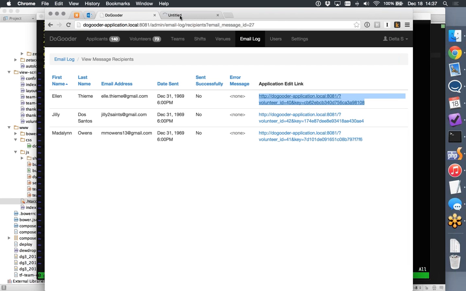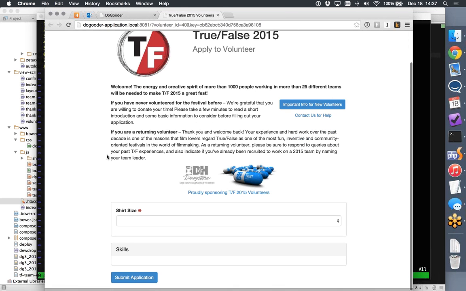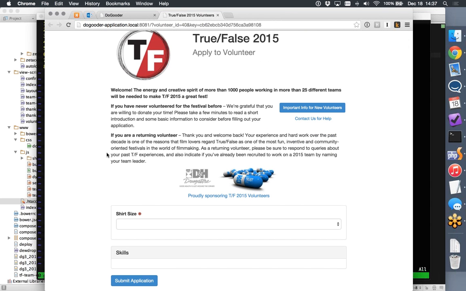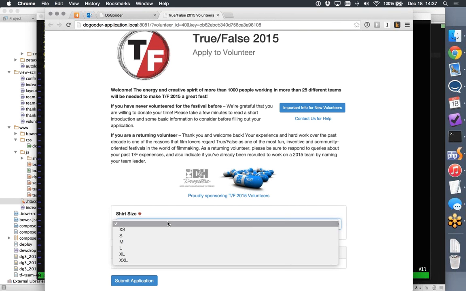If I open up this person's link, I've got a stripped down version of the application that I can work on. And actually in this case, they're not allowed to write an essay because this is a general volunteer. So it just says the shirt size.